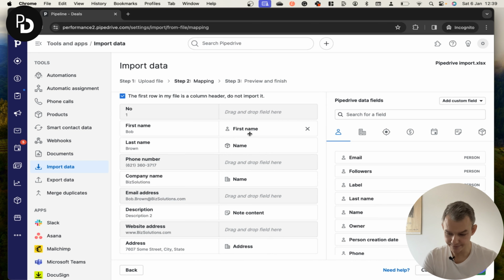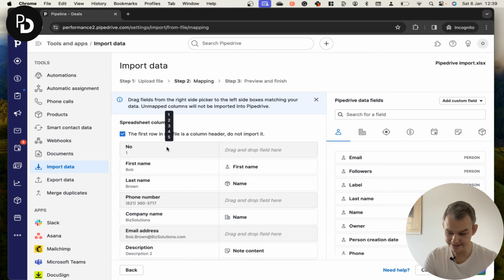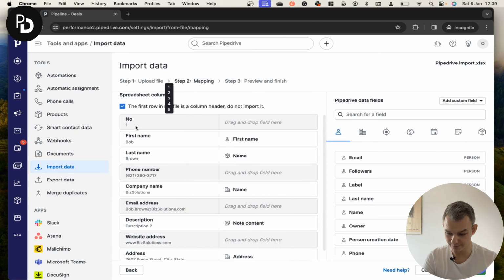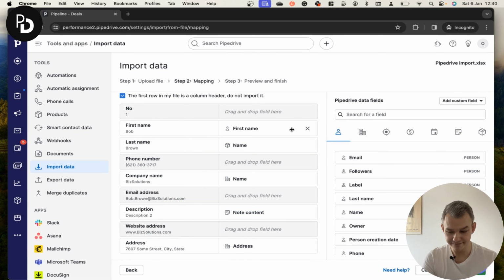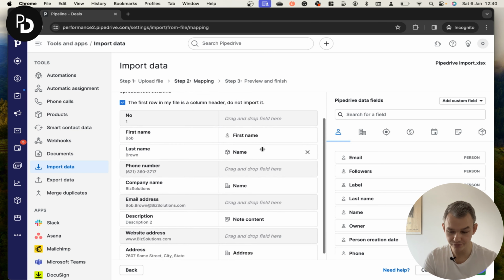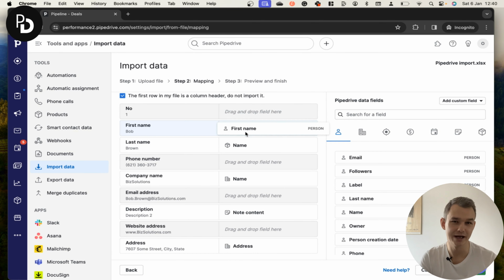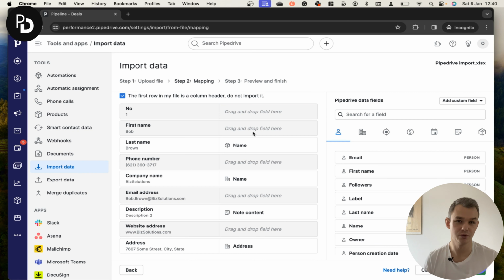So as you can see here on the left, I have the fields that I have in my spreadsheet, right? So I have the number, I have the first name, the last name, the phone number, everything that I have just mentioned to you. But on the right, you have the fields that you can match from your existing fields that you have in your PipeDrive. Of course, you can add more and so on, but this is what you are going to match with each other. So if you have the first name in your spreadsheet and you would like to match it with a certain field in PipeDrive, you need to take extra caution here and pay attention to what you are doing.